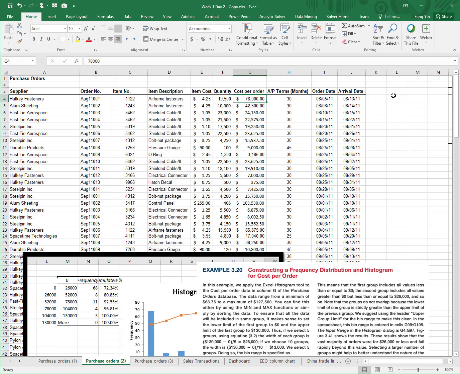So first, we want to enter the bin, the range that we want to put our data into. So the first one is from 0 to 26,000, and then the next one will be from 26,001 all the way to 52,000, so on and so forth. So we can let this range or bin go all the way to 130,000. So it will be 1, 2, 3, 4, 5 bins plus the one above 130,000.